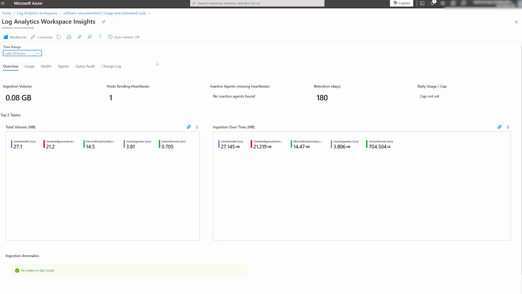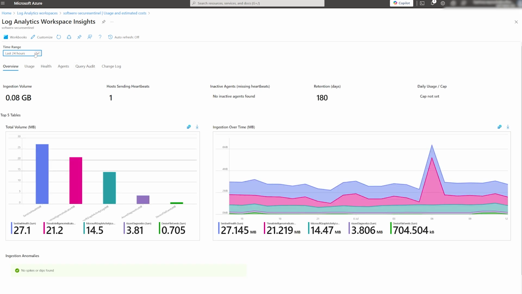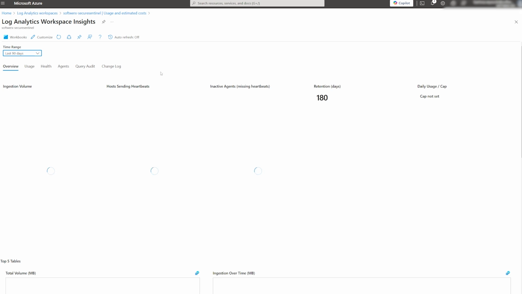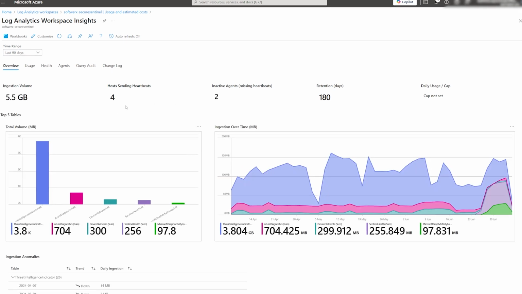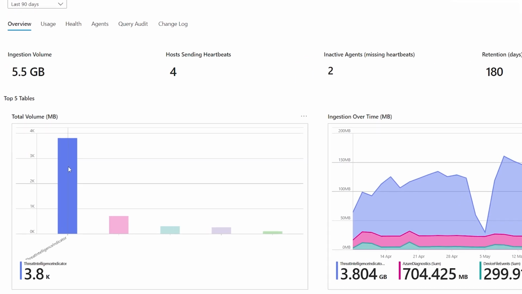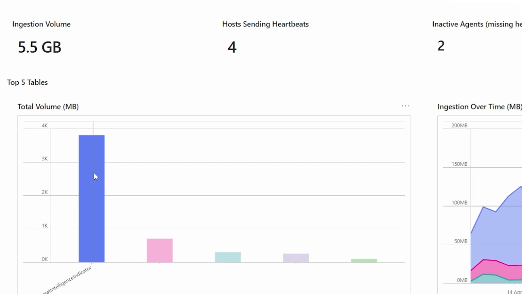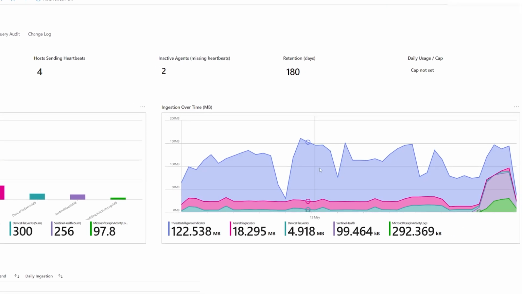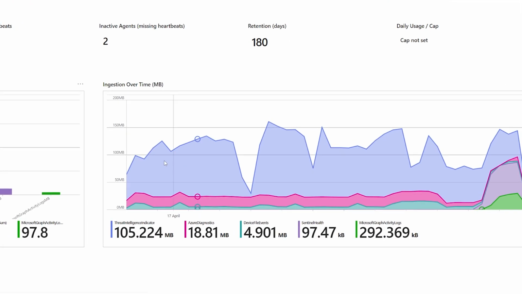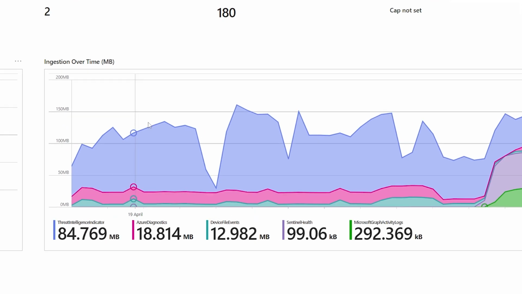It will navigate us to detailed workspace information. From here, you should be able to determine which logs are generating the most cost. In my case, that will be the threat indicator. On the right, you can see ingestion over time, which will help you find any spikes in the log activity.